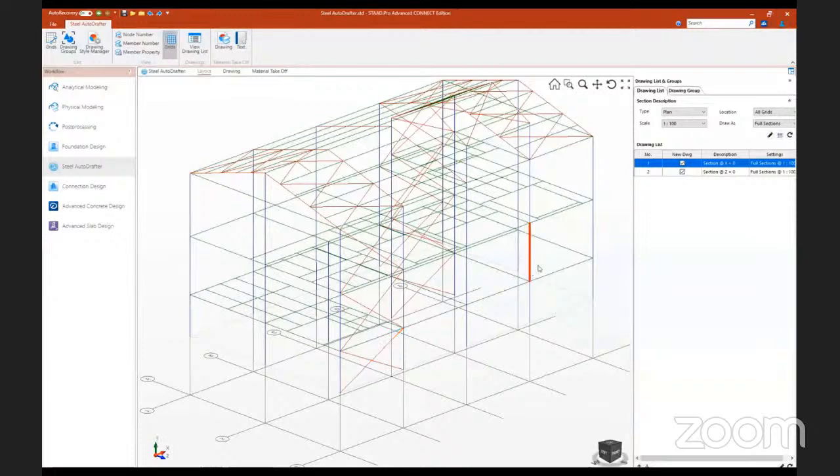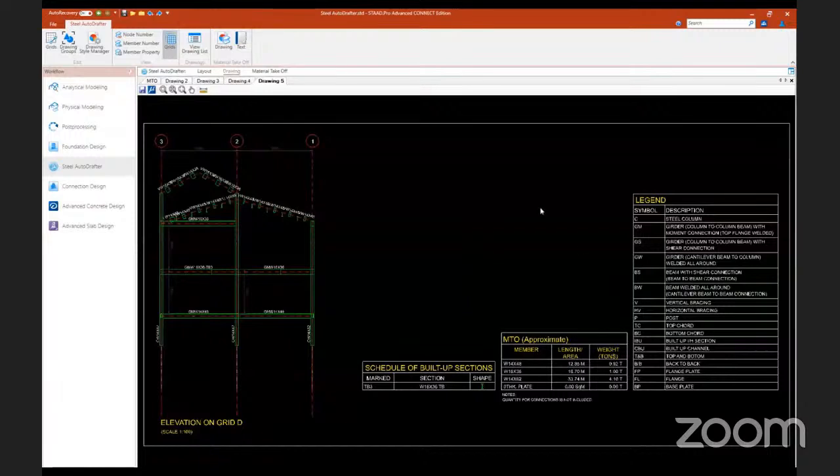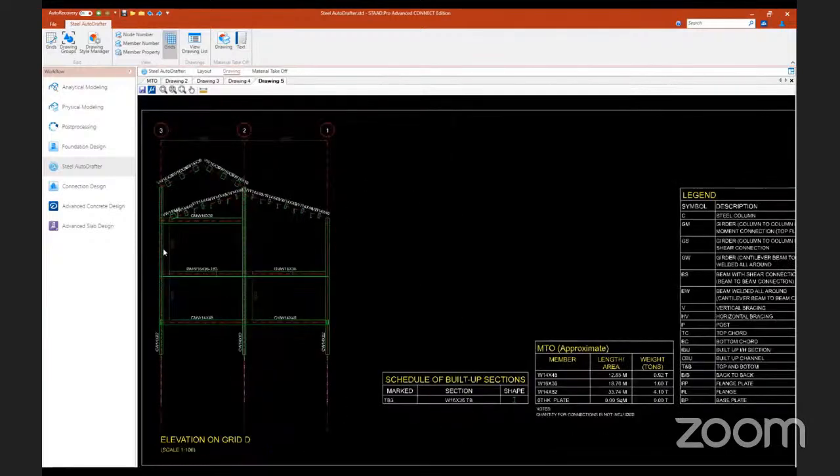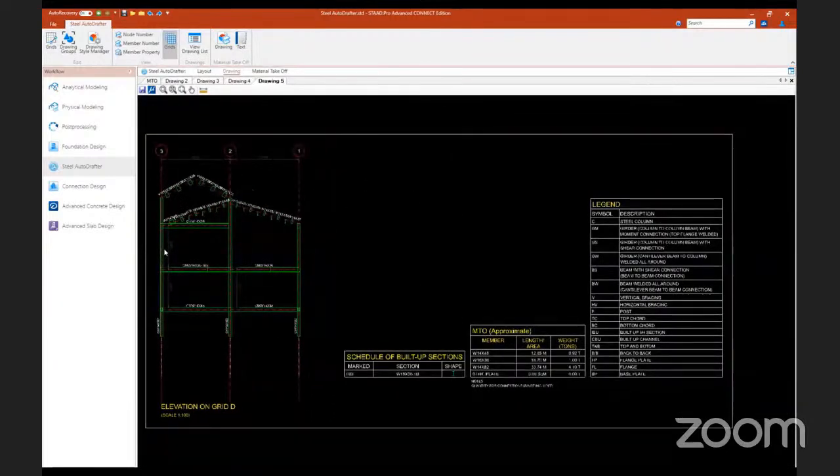Again, you can just pick on a member, right click, select that member, and you can draw a section. So you can draw as a section. Again, you just need to group the rafter members up here. So you can very quickly get all your sections. So you can get your schedule, you can get your material takeoff, and you can get your legend.